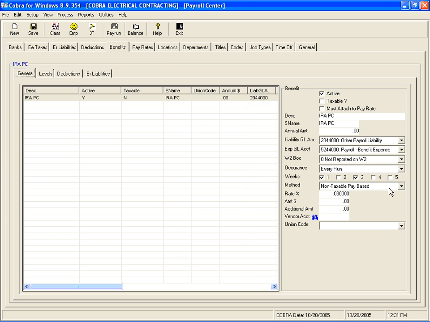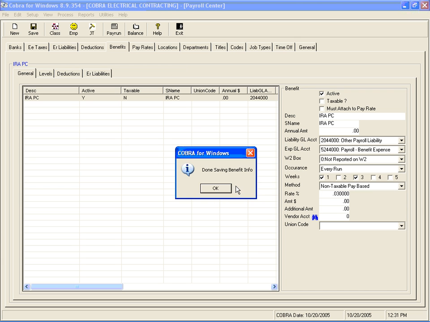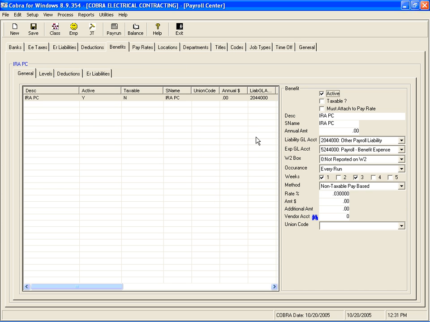So I'm going to save this, and that ends the lesson on setting up benefits.